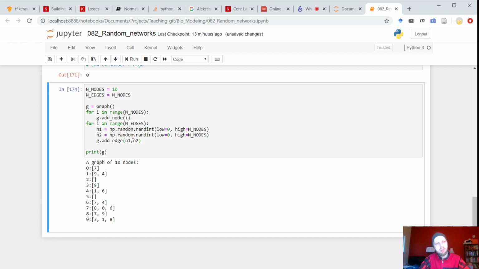Okay, look, we have a graph. We have a graph of 10 nodes with some edges, and supposedly it's 10 edges as well. So 0 is connected to 7, 7 is connected to 4, oh no, 6 is connected to 4. 0 is connected to 7, 7 is connected to 8, and also 0, and also 6. So this seems to be working. Okay? So we now have a random network.